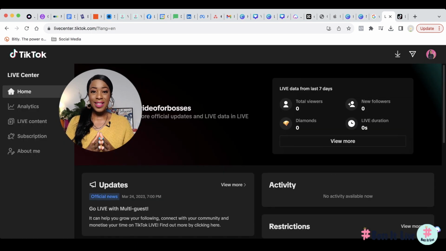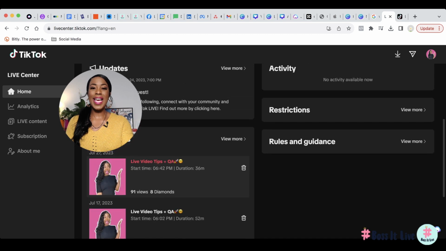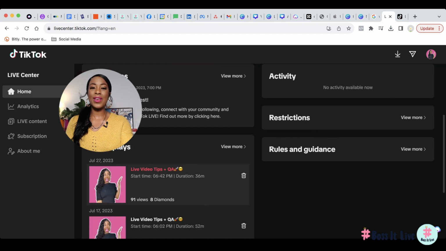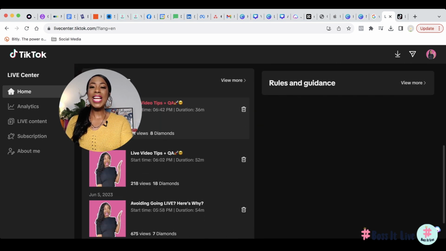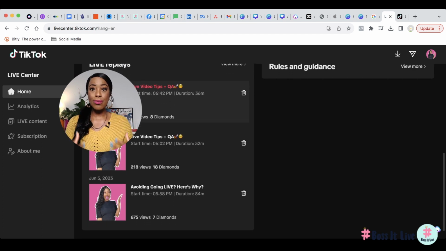When you select the Live Center, you will see a number of options on your left hand side: home, analytics, live content, etc. What you want to do is scroll down to where it says Live Replays. Can you see it right there? You'll select Live Replays and you'll see a snippet of some of your most recent live streams on TikTok.